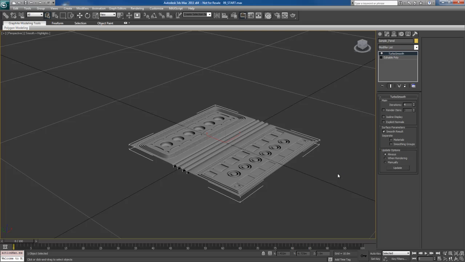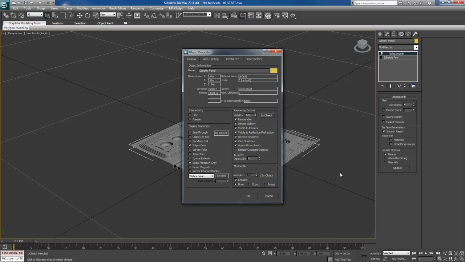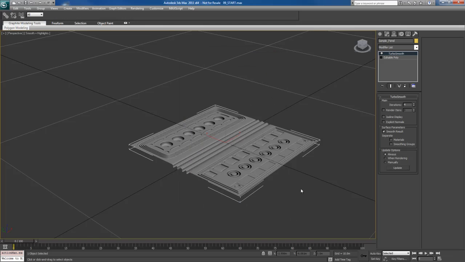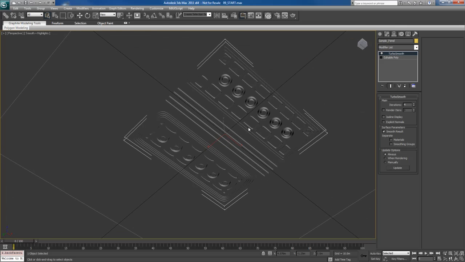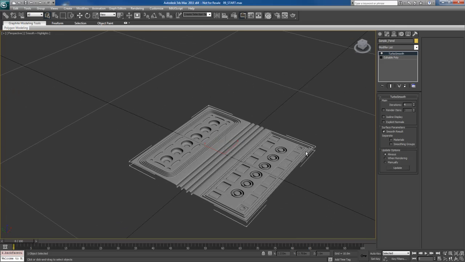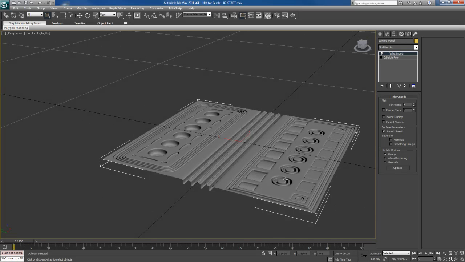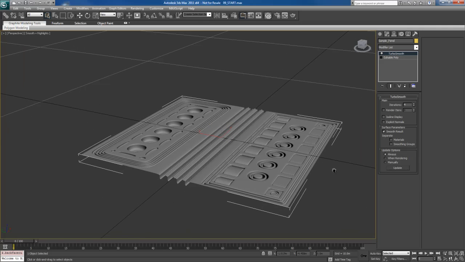So what I'm going to do is take this guy here just so it doesn't slow down our viewport, and I'm going to make some changes to it. I'm going to go to its object properties. One thing you could do to improve viewport performance is to turn on backface cull. That'll help a little bit. Basically, it'll turn off all the faces that are on the other side. You can see my viewport's already a little bit faster. Not much faster, but a bit.